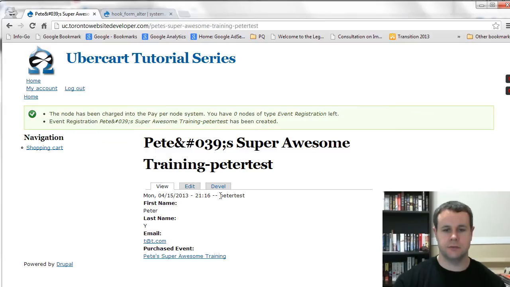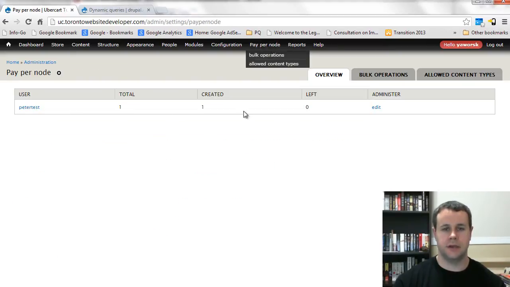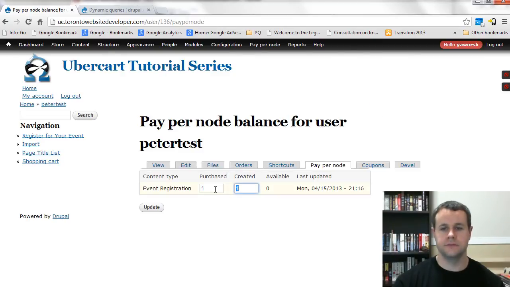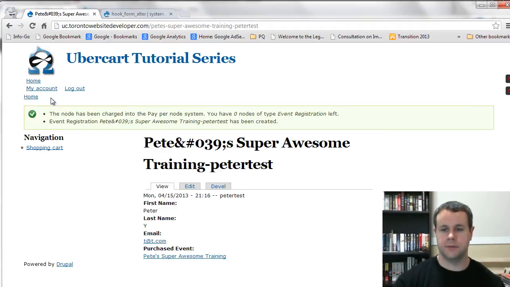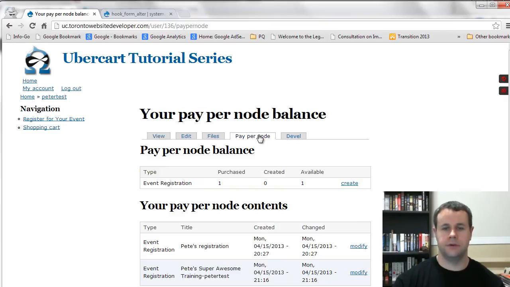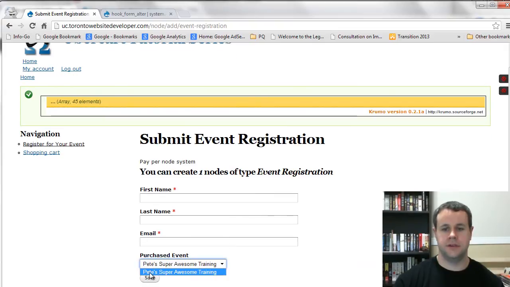And just to make sure that works, we'll check our anonymous user here. What we should do is go back to pay per node and allow them to create a new one. So they've created one. We'll change that. Remember, we'll put that to a 0, go update, check back with our anonymous user, then go to my account, pay per node, create, and you see that they're able to choose Pete's Super Awesome Training. And you'll notice that none is removed. That's because they haven't purchased none. So that's great. Now they can choose specific purchased events.